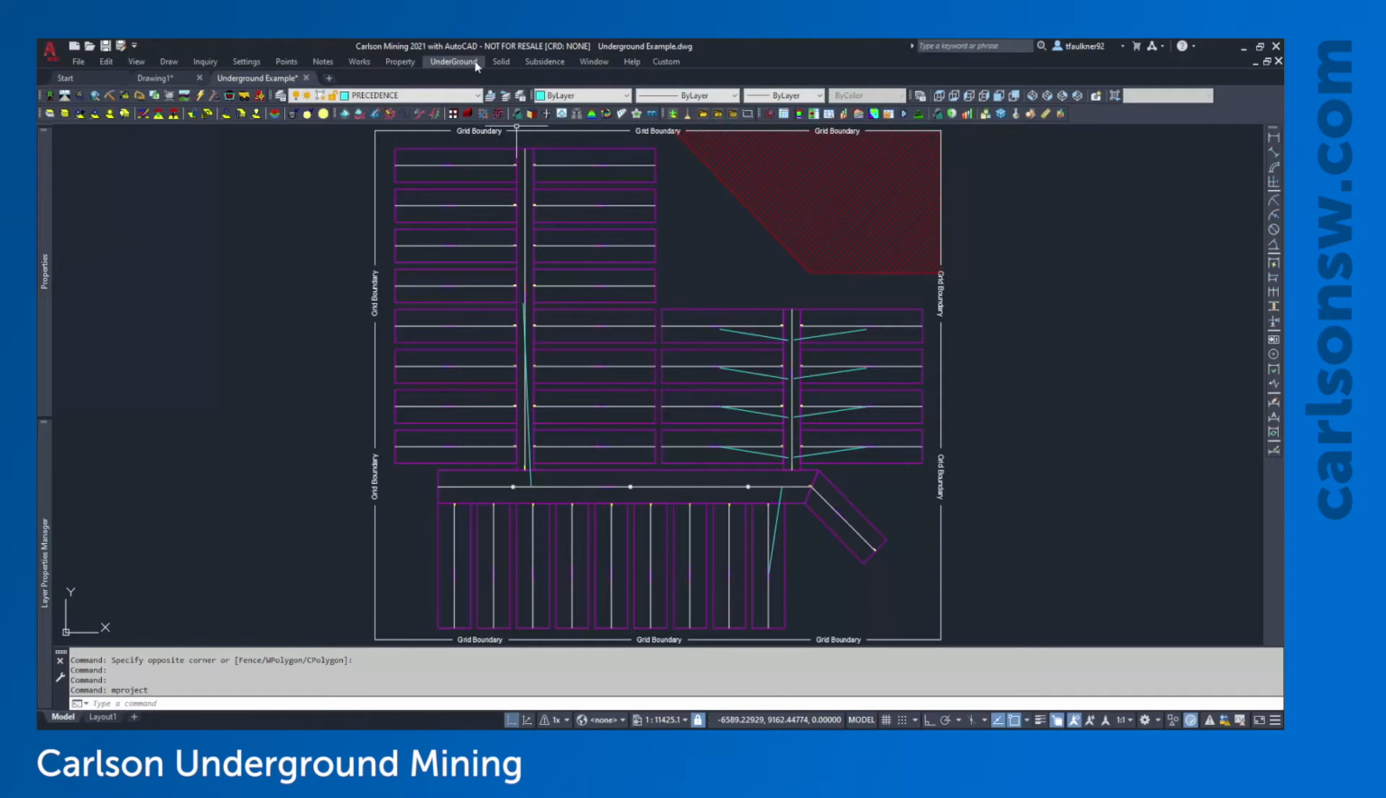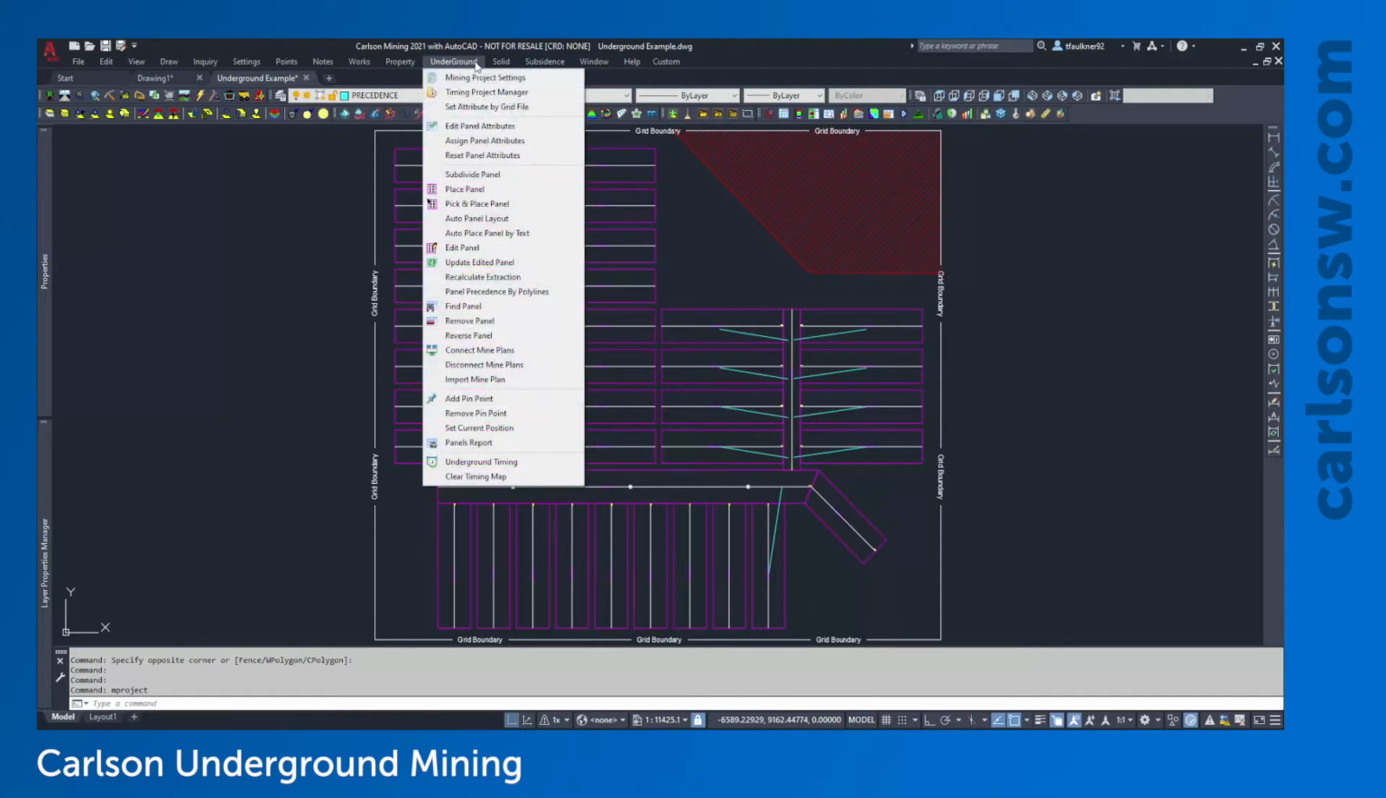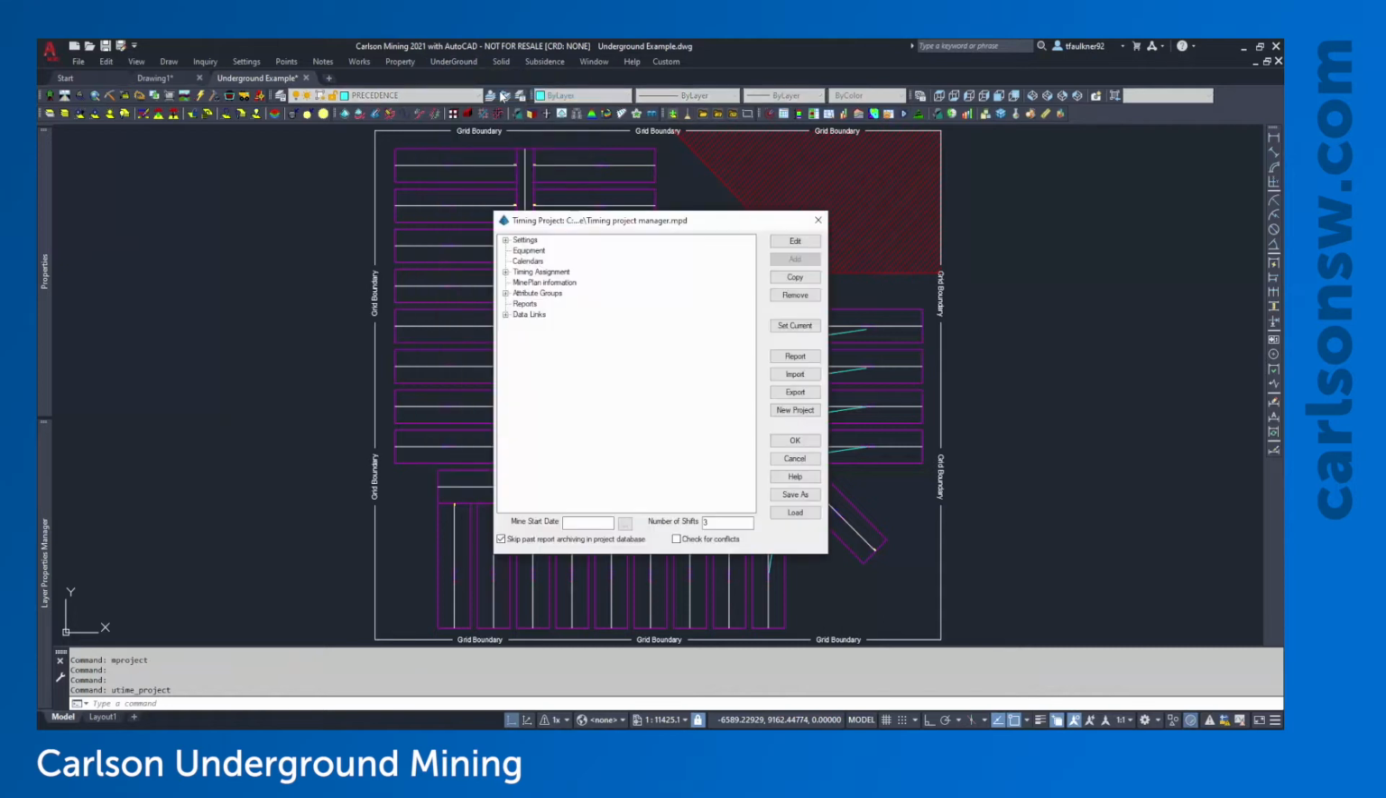So now let's show what's actually in that file. I'm going to go back to the underground pull-down menu, Timing Project Manager. And again, you can see the file name is listed up here at the top. So this file is primarily a tree structure with multiple branches showing for each element, and there's also some settings down here at the bottom.